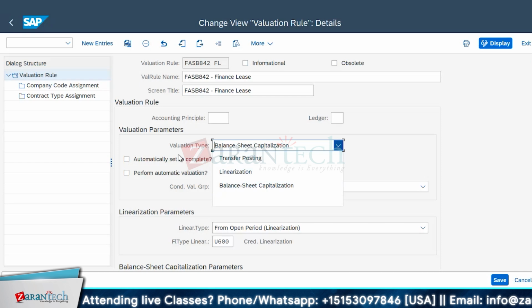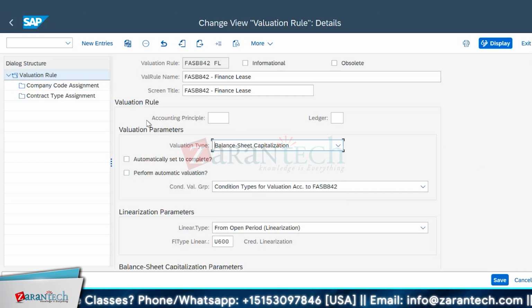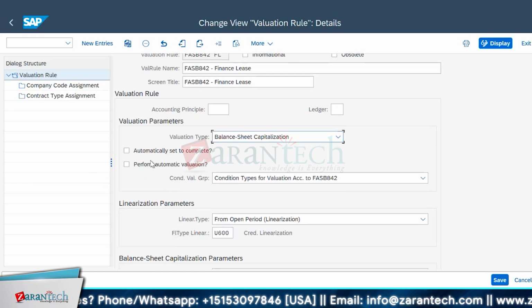I hope you understood this: transfer posting, linearization, balance sheet valuation under the valuation parameters. Okay, again, we have two options: automatically set to complete, and perform automatic valuation.